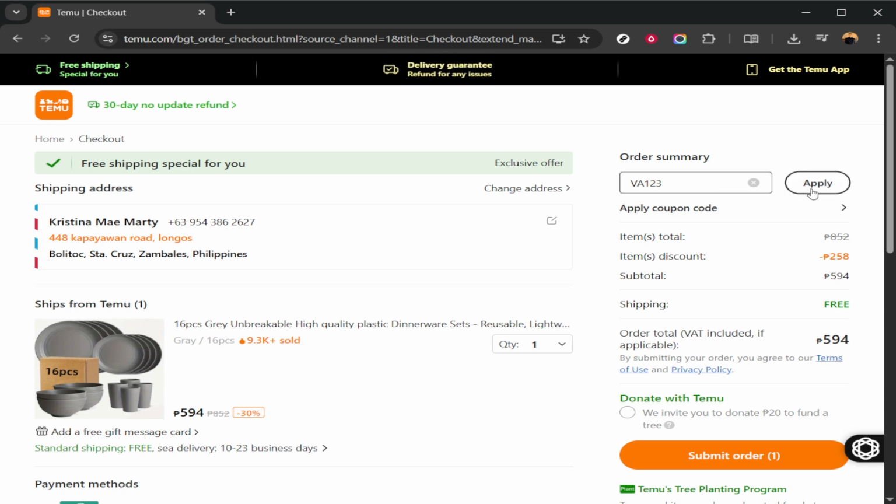Once you've entered the code, click the apply button. If the code is valid, you should see an adjustment to your total amount, reflecting the discount offered by the coupon. This can typically be seen immediately, giving you that satisfying feeling of saving on your purchase.